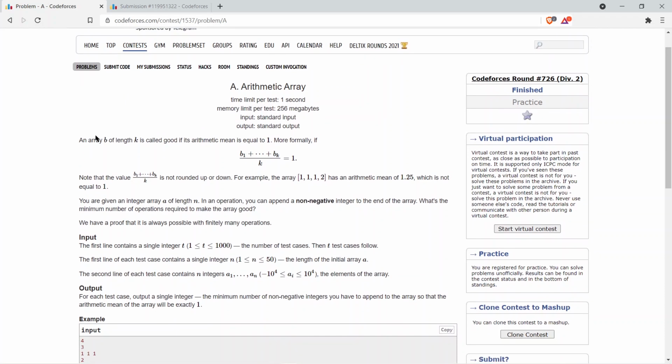In this problem, problem A, it's a really easy problem. We are given an array B of length k, and the array B is good if the sum of its elements divided by the number of its elements is equal to 1. Basically, its average is equal to 1.